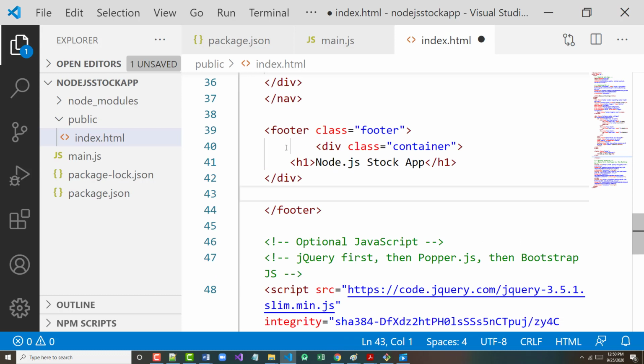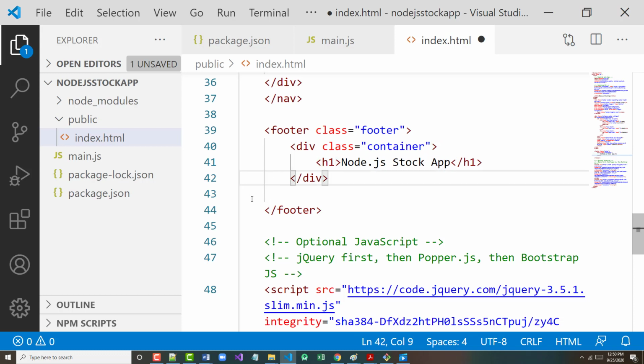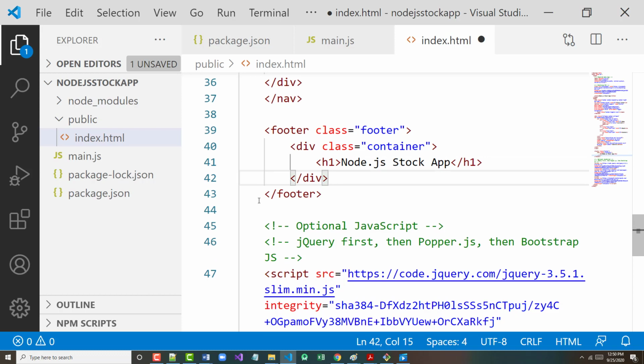And if I confused you, which I did not mean to do, but if for some reason I did, you now have in there footer, class equal footer, and underneath that you've got div, class equal container, and then underneath that you've got an h1, Node.js stock app, correct? Okay, that's all good then. All right.